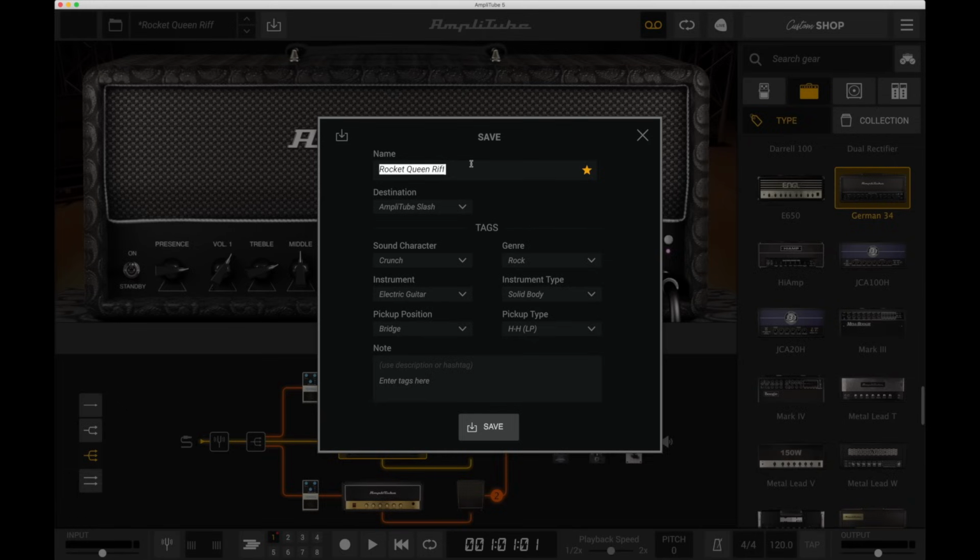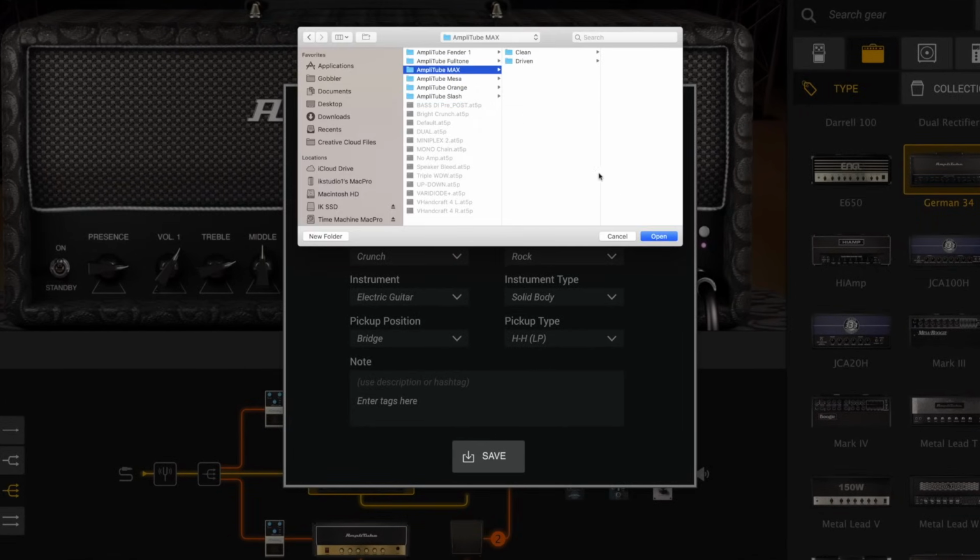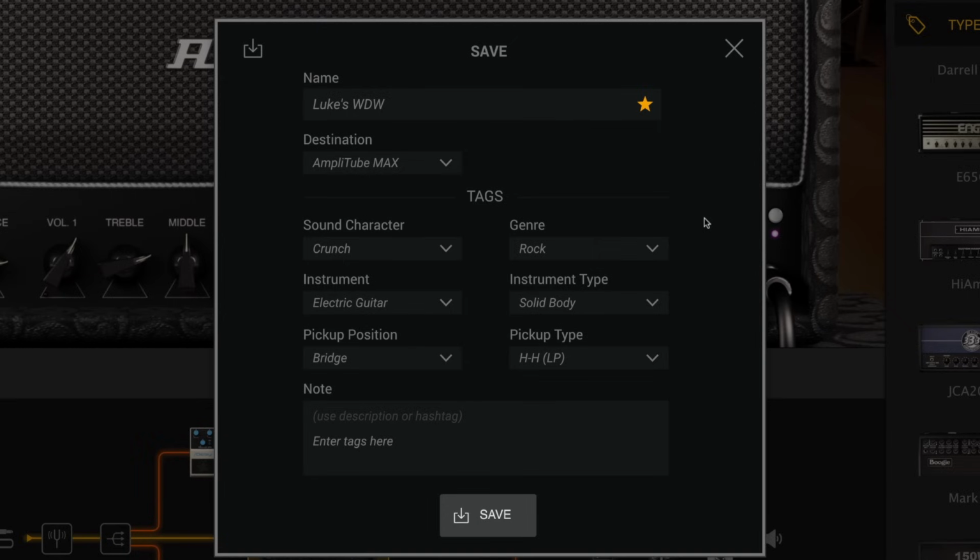Save your custom presets by tagging them to make them easily discoverable in the browser. You can select the sound character, the genre, the instrument and its type, the pickup position and type, and even some more information or hashtags to describe it all as precisely as you wish.